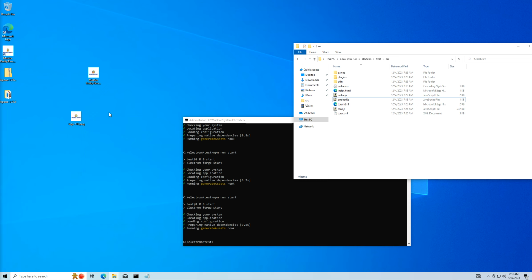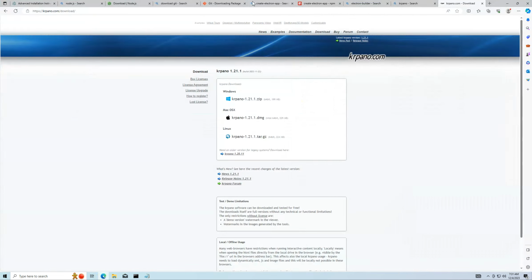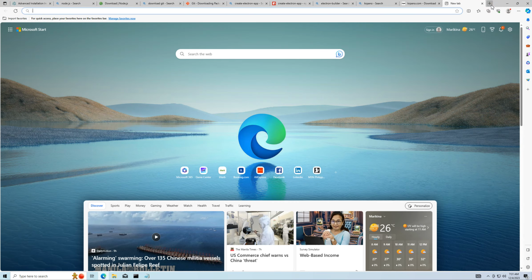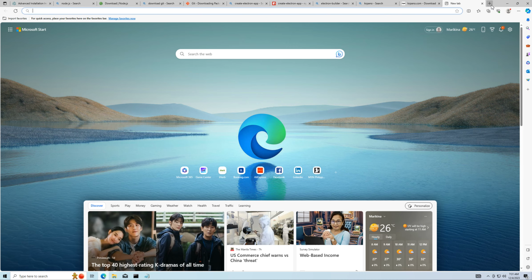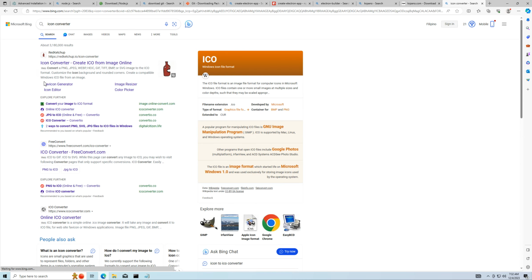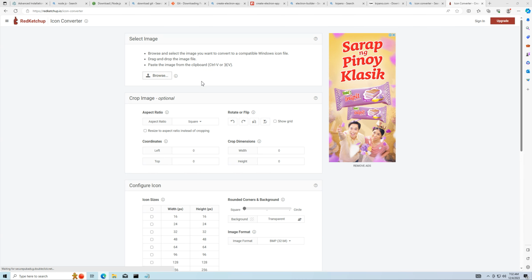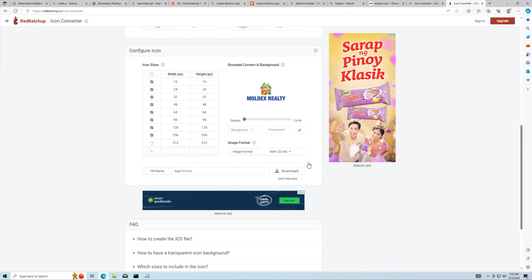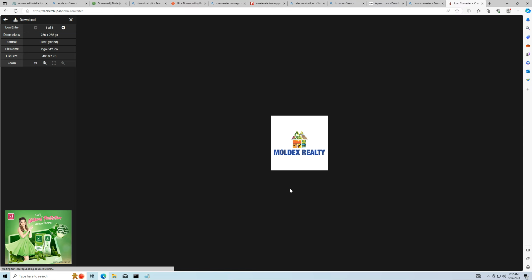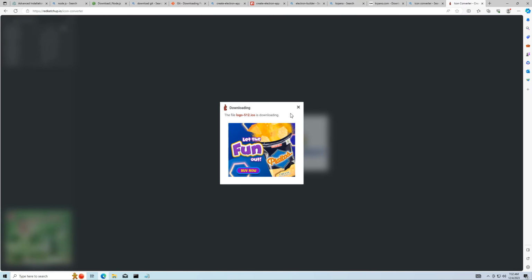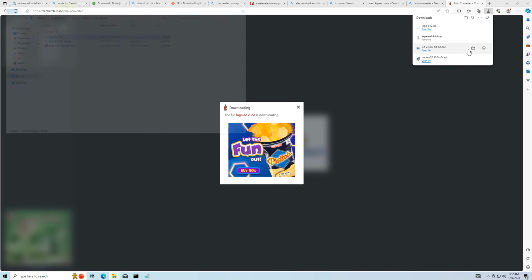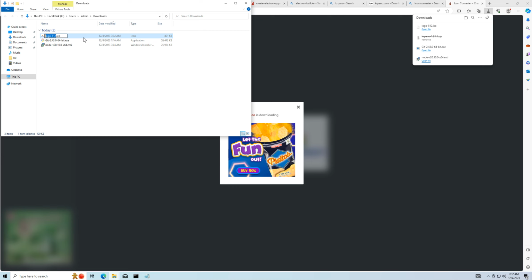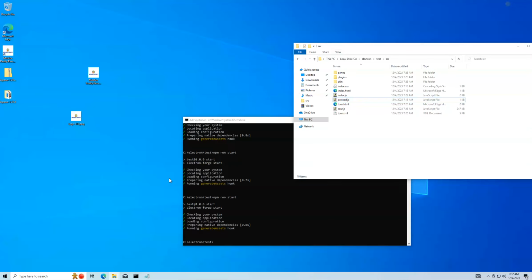Next thing we need to do is create an icon. I mean, that's the icon image, but we need to convert it to an icon file by doing this. Let's say icon converter. Where did that go? This one. I'm just gonna accept the defaults. Download. So this one, I'm gonna name it icon.ico. I'm gonna copy it over the source folder here.